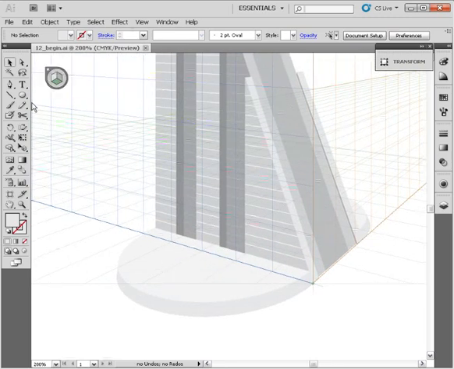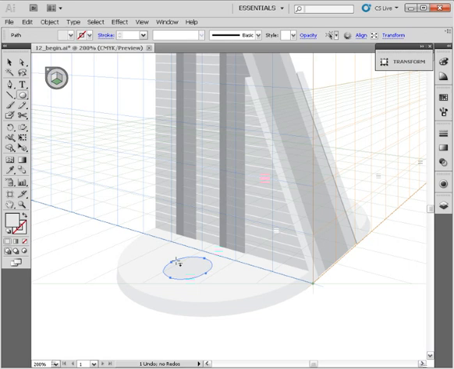So let's go ahead and grab our ellipse tool first, and make sure we have our horizontal grid plane selected. And I'm going to come in here and let's just go ahead and draw in an ellipse right here. I'm going to go ahead and hold down Alt and Shift to draw that ellipse from the center. And that looks about centered right there on our plane.